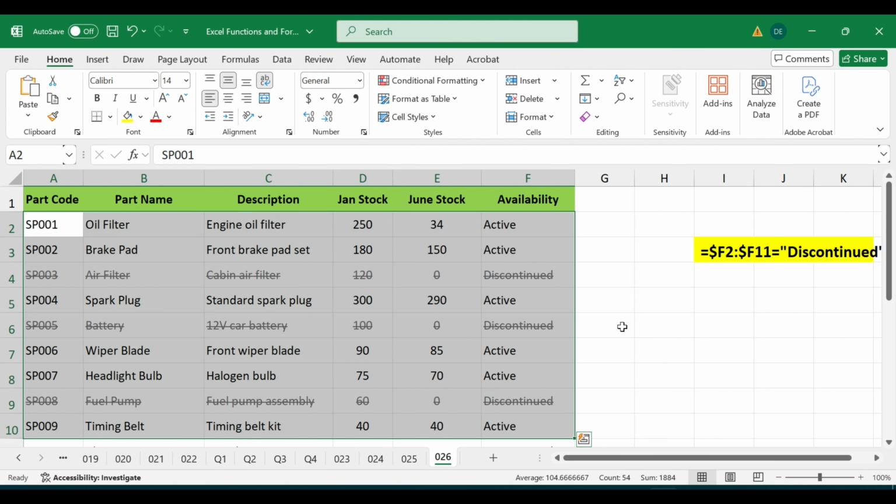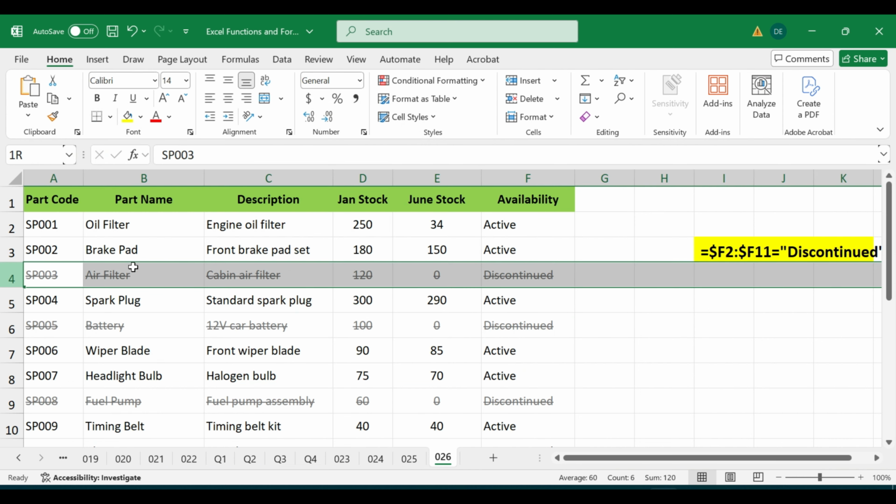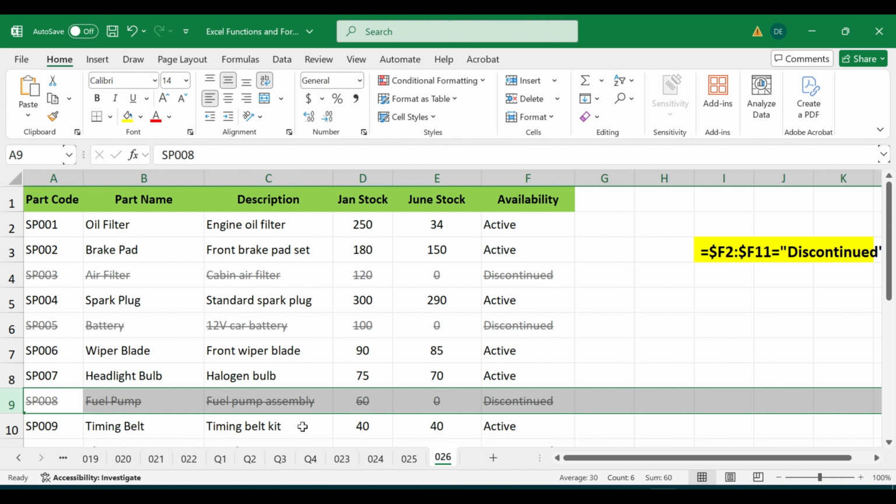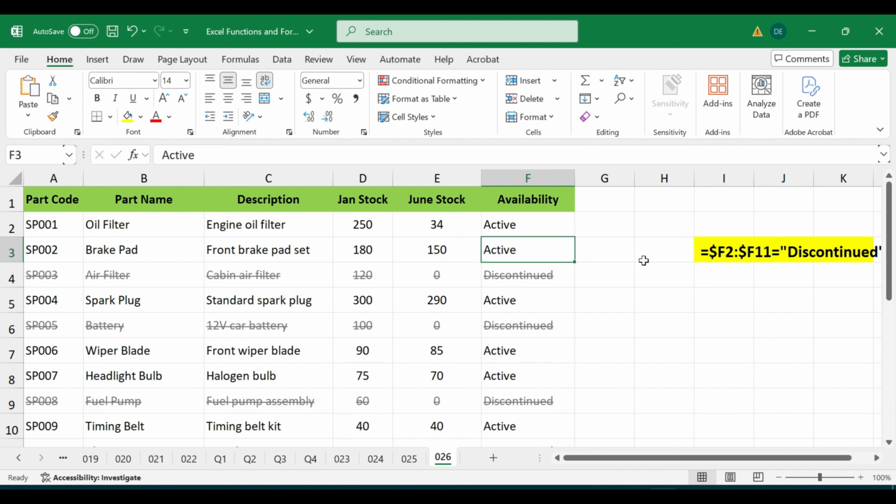And there it is. All discontinued products are now crossed out and grayed out, making it super clear which items are no longer in stock. This trick keeps your inventory sheet clean and easy to read, and updates automatically whenever you change a product's status.